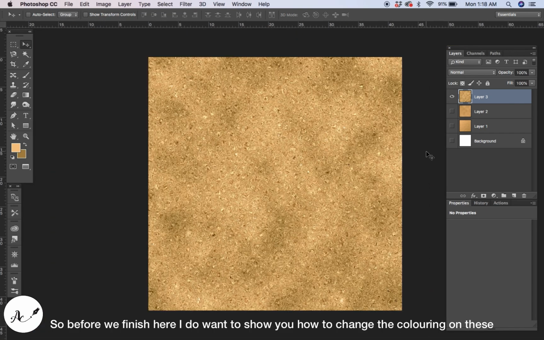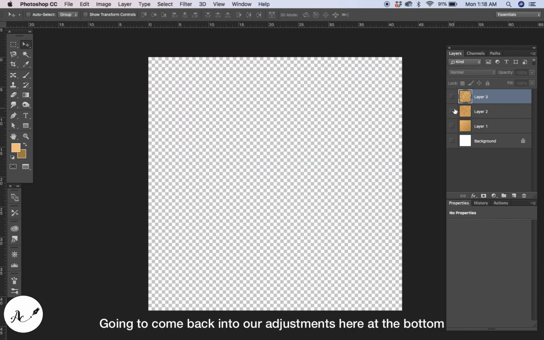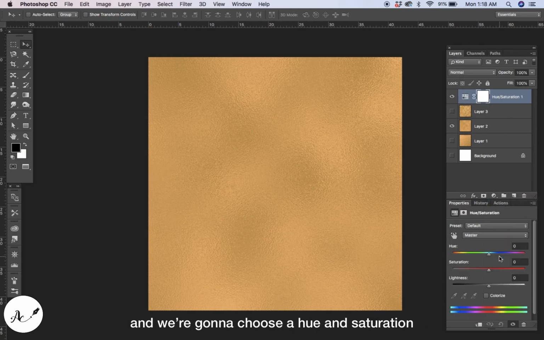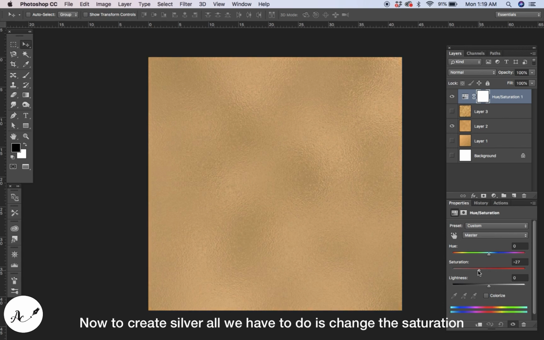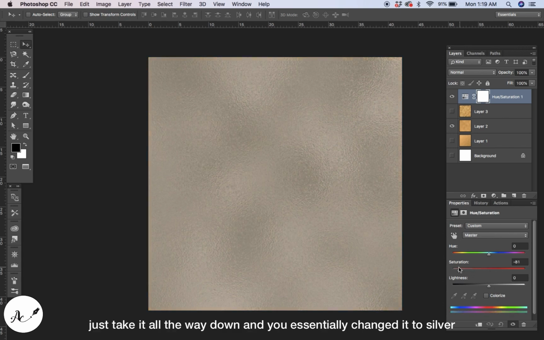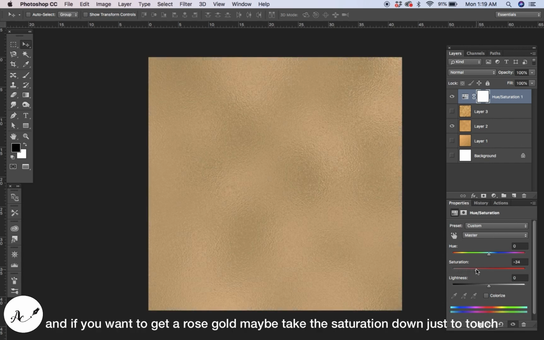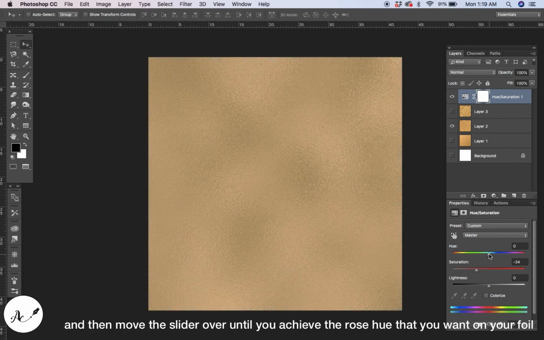So before we finish here, I do want to show you how to change the coloring on these. Going to come back into our adjustments here at the bottom, and we're going to choose a hue and saturation. Now to create silver, all we have to do is change the saturation. Just take it all the way down and you'll essentially change it to silver. So now you have a silver foil. And if you want to get a rose gold, maybe take the saturation down just a touch and then move the slider over until you achieve the rose hue that you want on your foil.